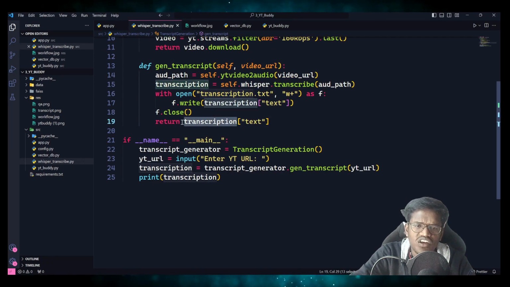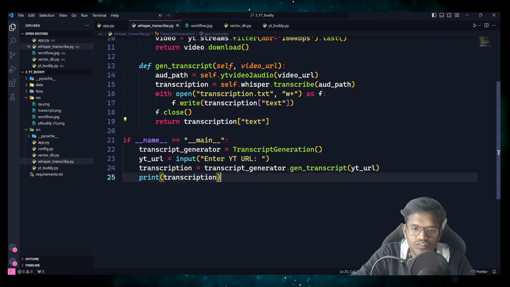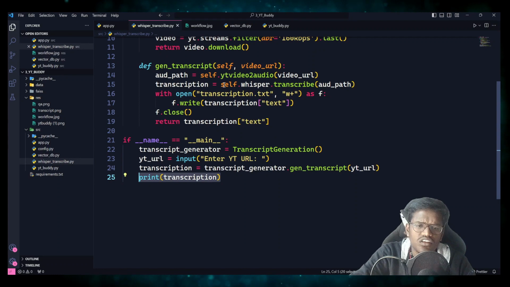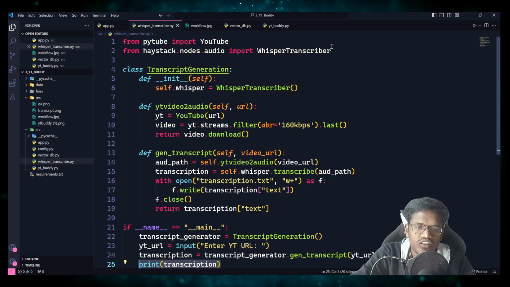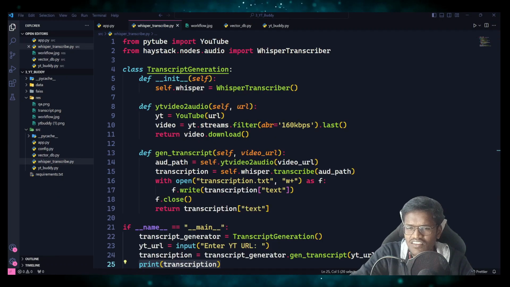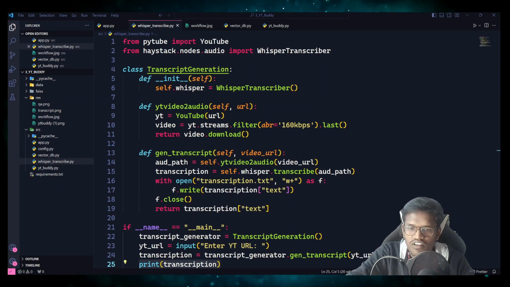Here we are also returning the transcription so that we can check that it is there. We are just printing it. For this you can run Python with the path to this file, which here is source/whispertranscribe.py, and then provide your URL, and your transcription will be ready. So you are done with step 1 right now.